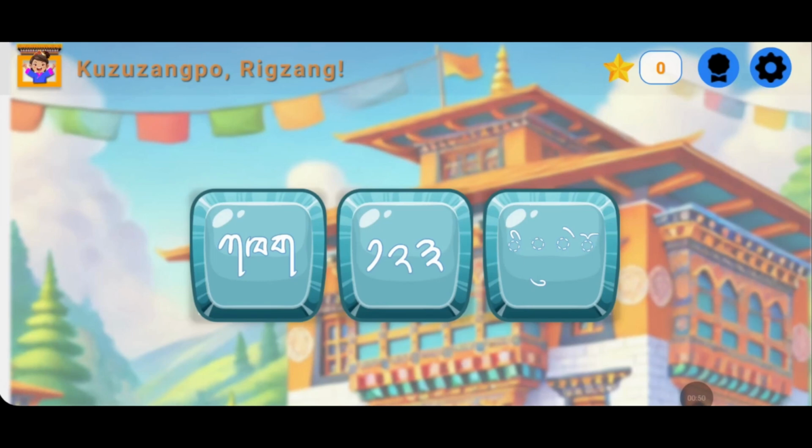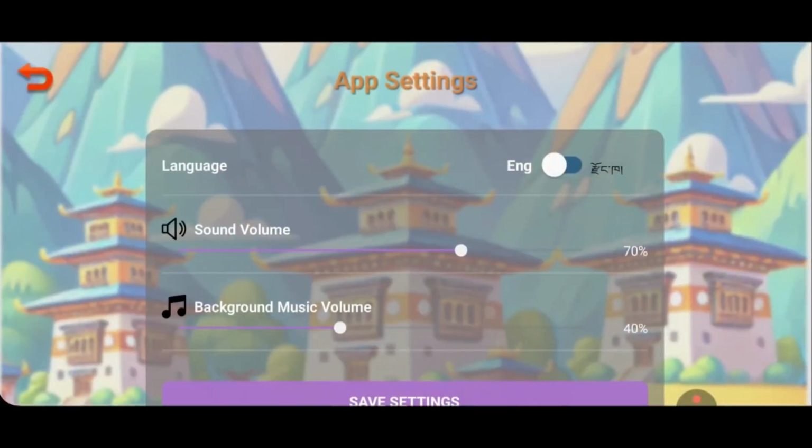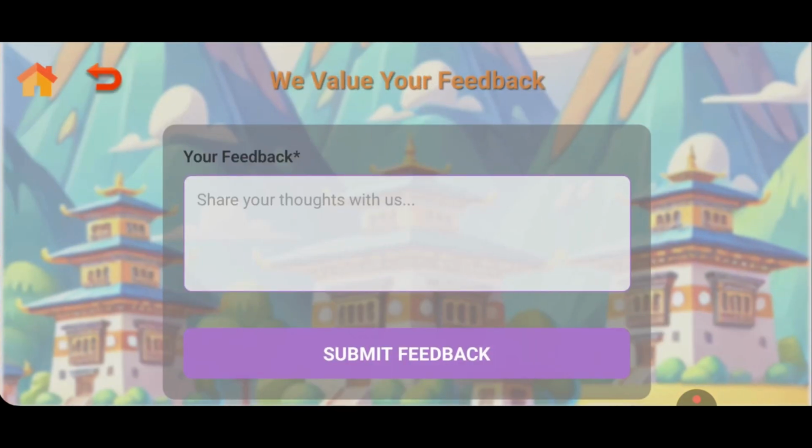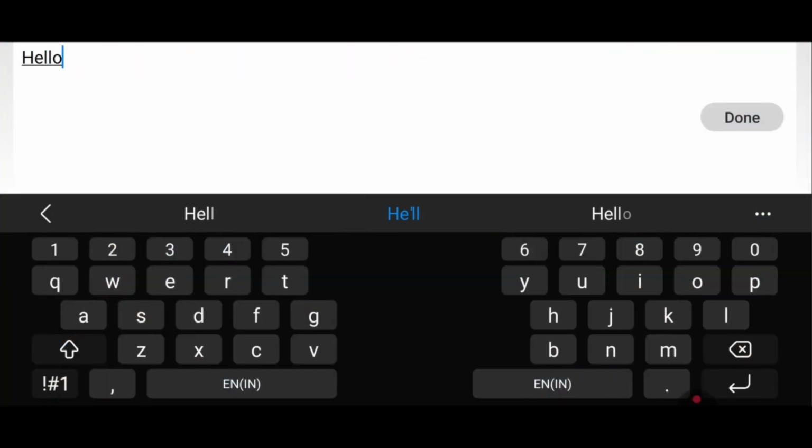An additional feature available in online mode is the ability to send feedback. Inside the settings menu, users will find a section labeled feedback. Users can write their issues or suggestions about the app.